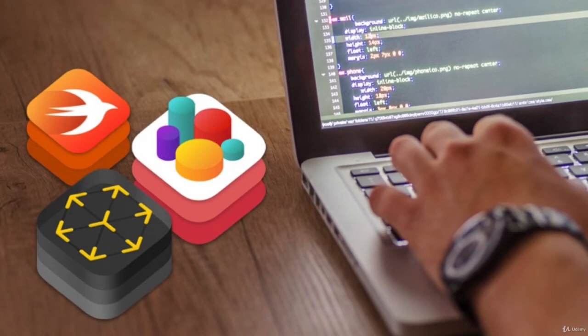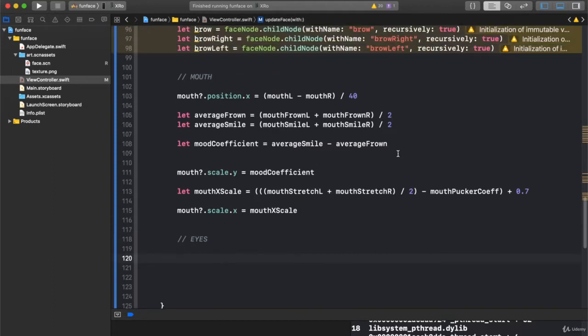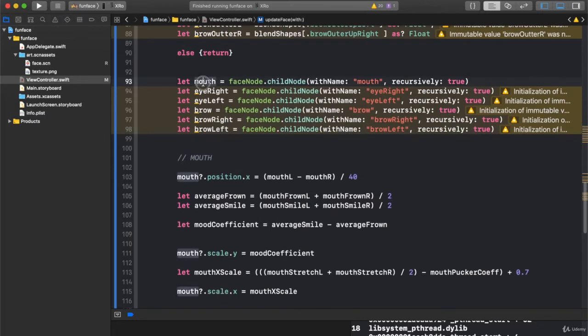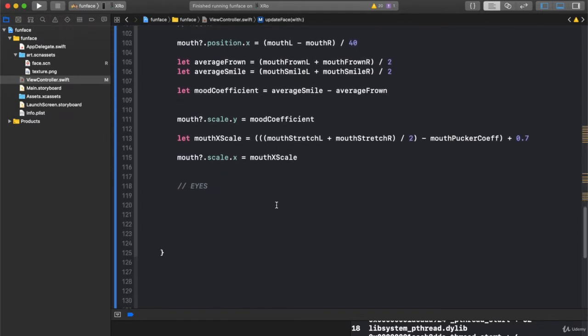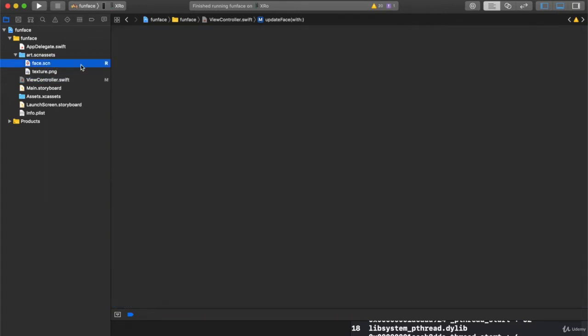Okay, so let's now have a look at our eyes. It's the same kind of deal, really. So we've got to reference our right eye and left eye. We're going to use those two, and then what we want to do is change their position and change the scale.